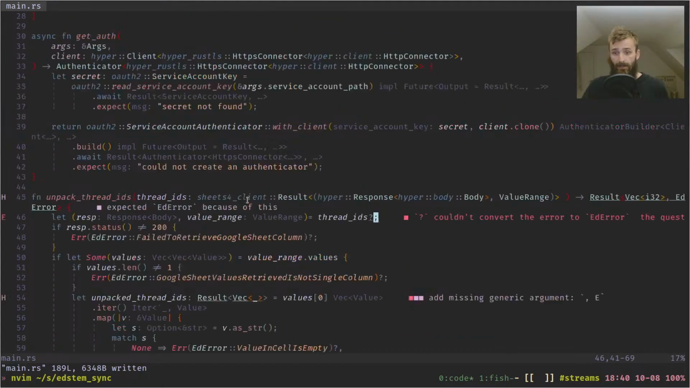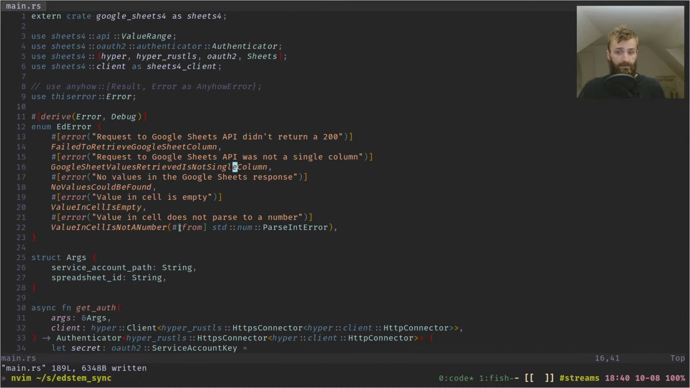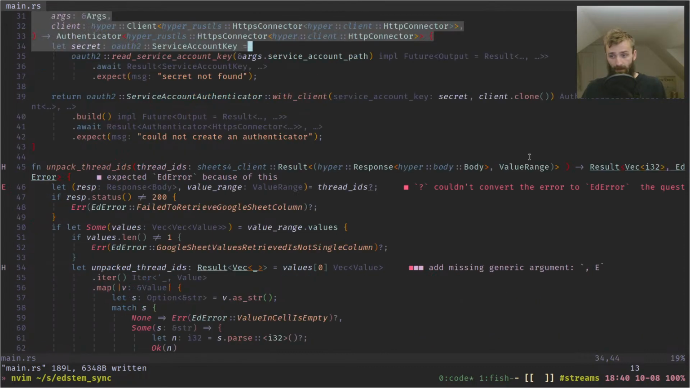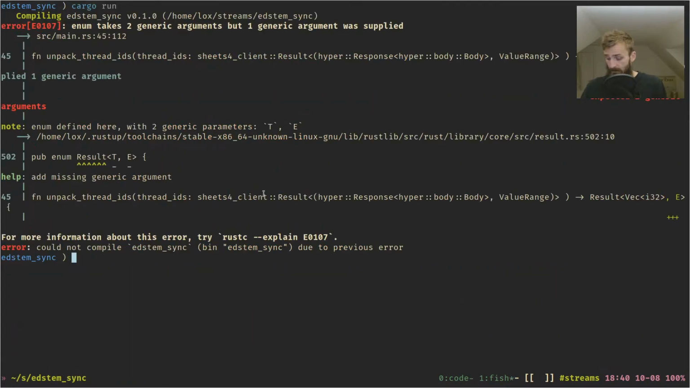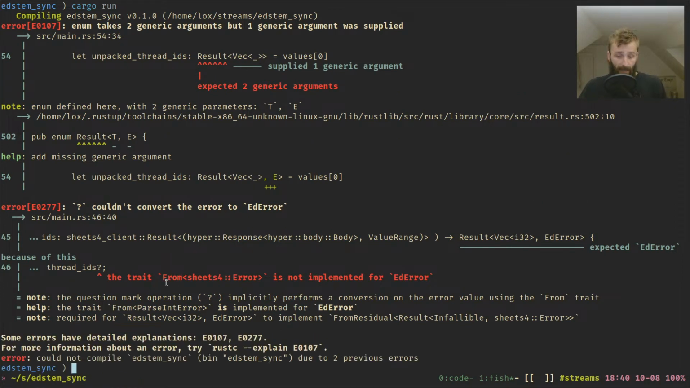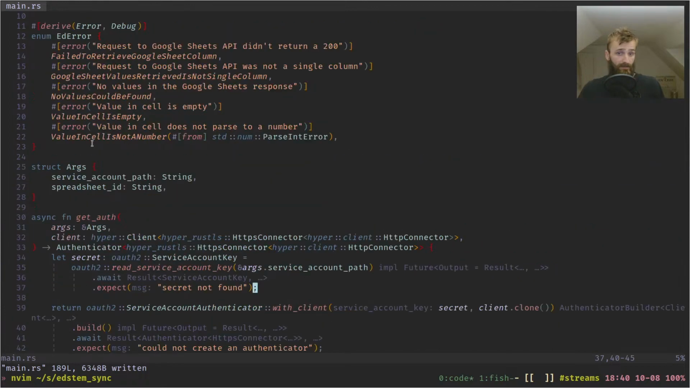And in using this error crate, I can do nice things like casting other errors to my error type using this handy macro syntax. So in here, it's telling me that I can't go from a sheets 4 error to an id error because I haven't been specific about any kind of casting here.